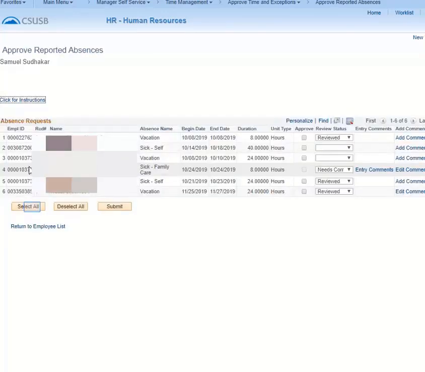Upon completing your review of the data before you, you will select all and submit. Note that anything with needs correction in review status will not select. However, any blank reviewed statuses will allow the validator to approve. The campus process asks all validators, do not approve blank review statuses. We want to ensure that your timekeeper has reviewed and set everything to reviewed before you approve. If you have any questions, contact your timekeeper.